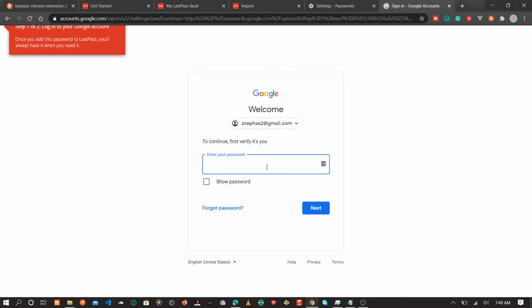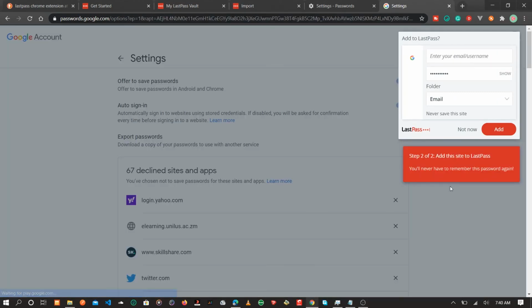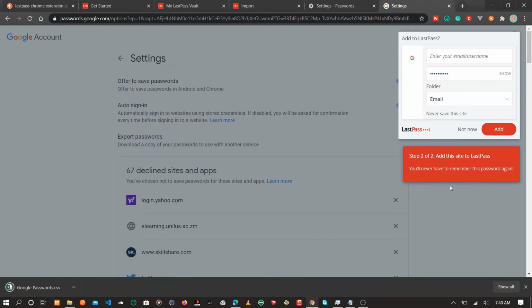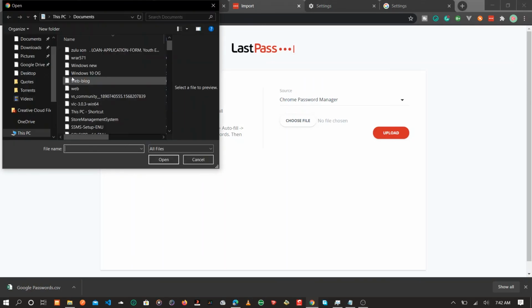Of course, it might prompt you to log in first. For security reasons, it might prompt you to log in to Google again. Just log in. After that, you should be able to export your passwords, so you can save a backup of these passwords anywhere you feel safe. In this case, we'll just be importing. We're going to import the downloaded file.